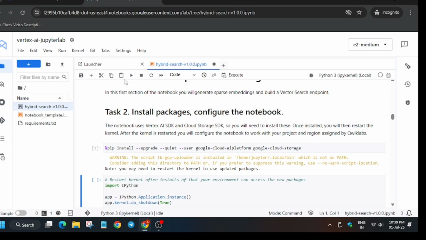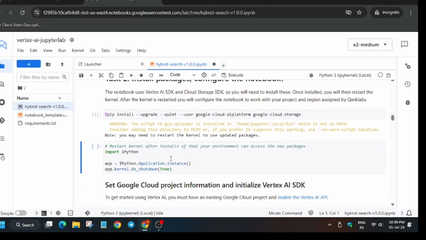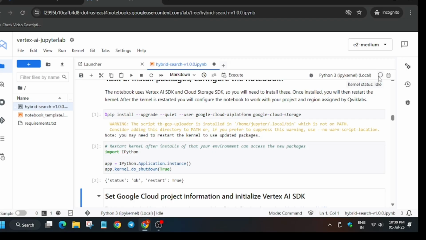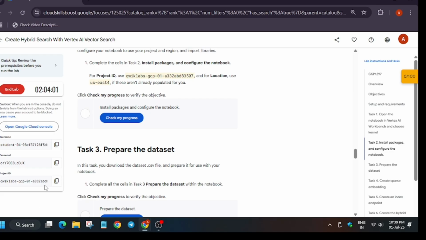Now we have to restart the kernel. You have to just use this button. You have to just click here and just use the play button again. You will get a pop-up. Now click on OK and you can see the kernel is still connecting. Now if it gets idle, we have to do the next step.